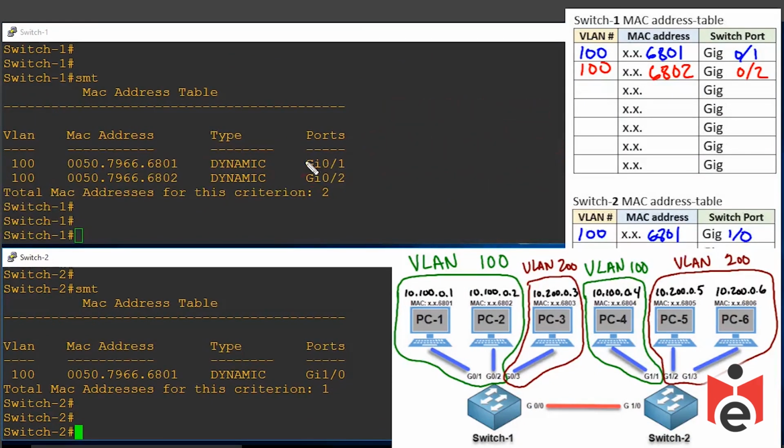And let's verify. So we have two entries for VLAN 100. One is PC1, one is PC2. They are both dynamically learned, and PC1 was learned on gig 0/1, and PC2 was learned on gig 0/2. And that's exactly the prediction that we had, based on looking at both the ARP request and reply, as well as the ping request and reply.